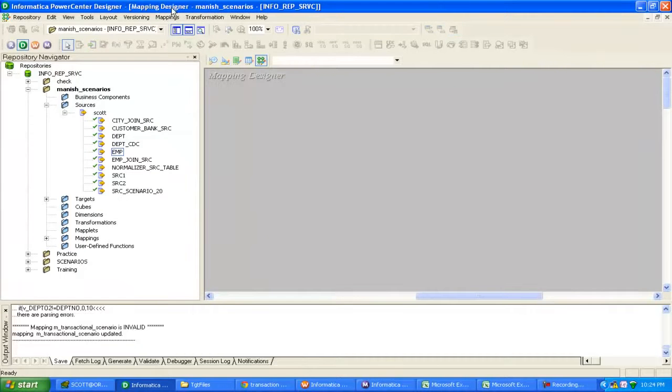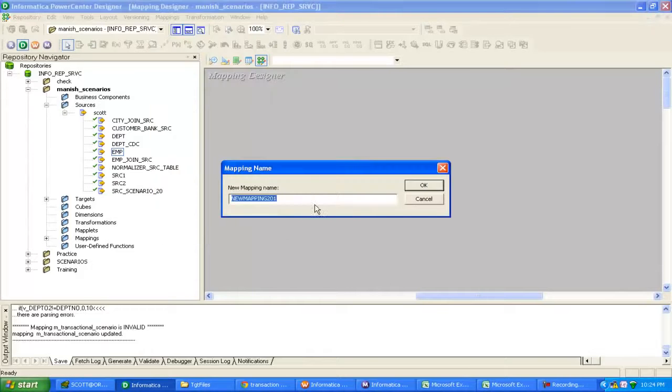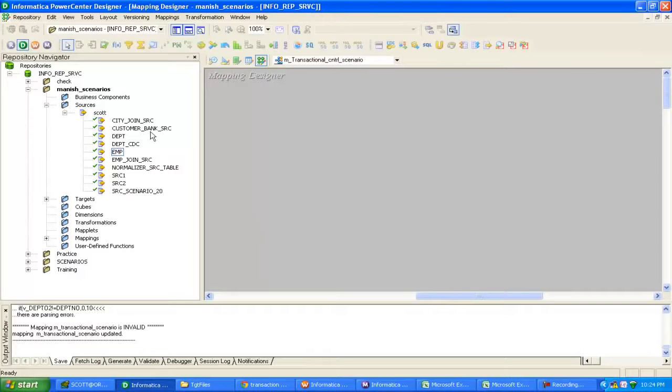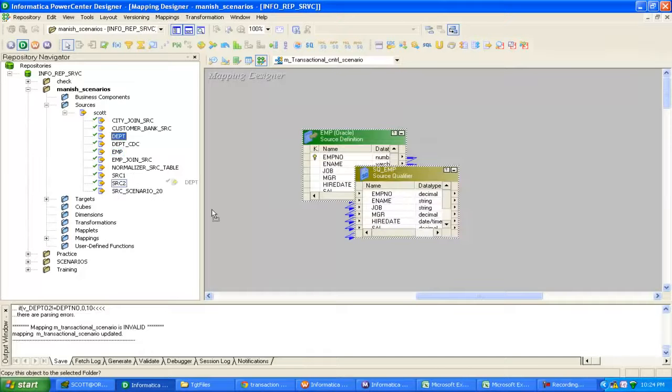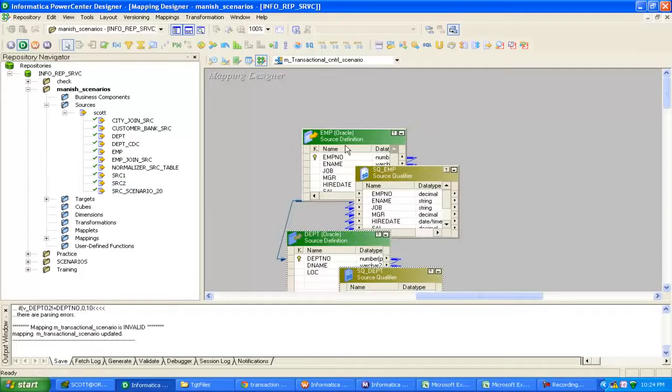Just click on mapping designer and create a mapping. The mapping will be m_transactional_control_scenario. Click OK, and drag and drop the employee and department tables.